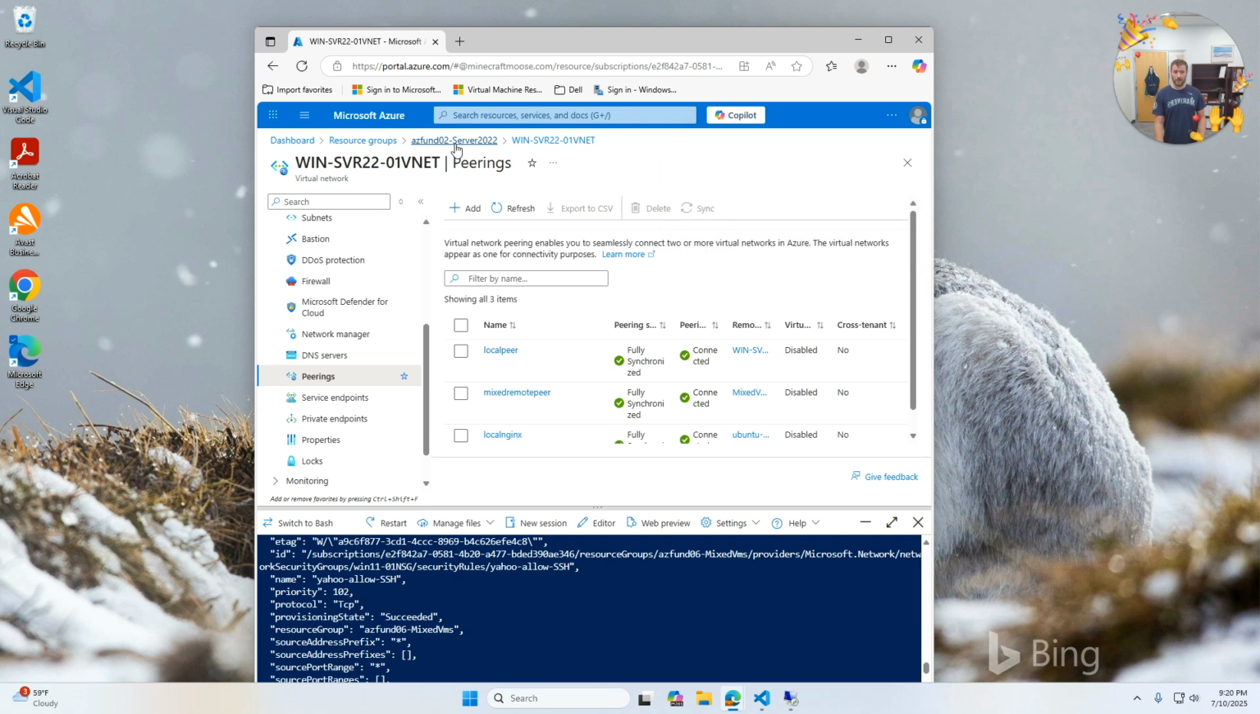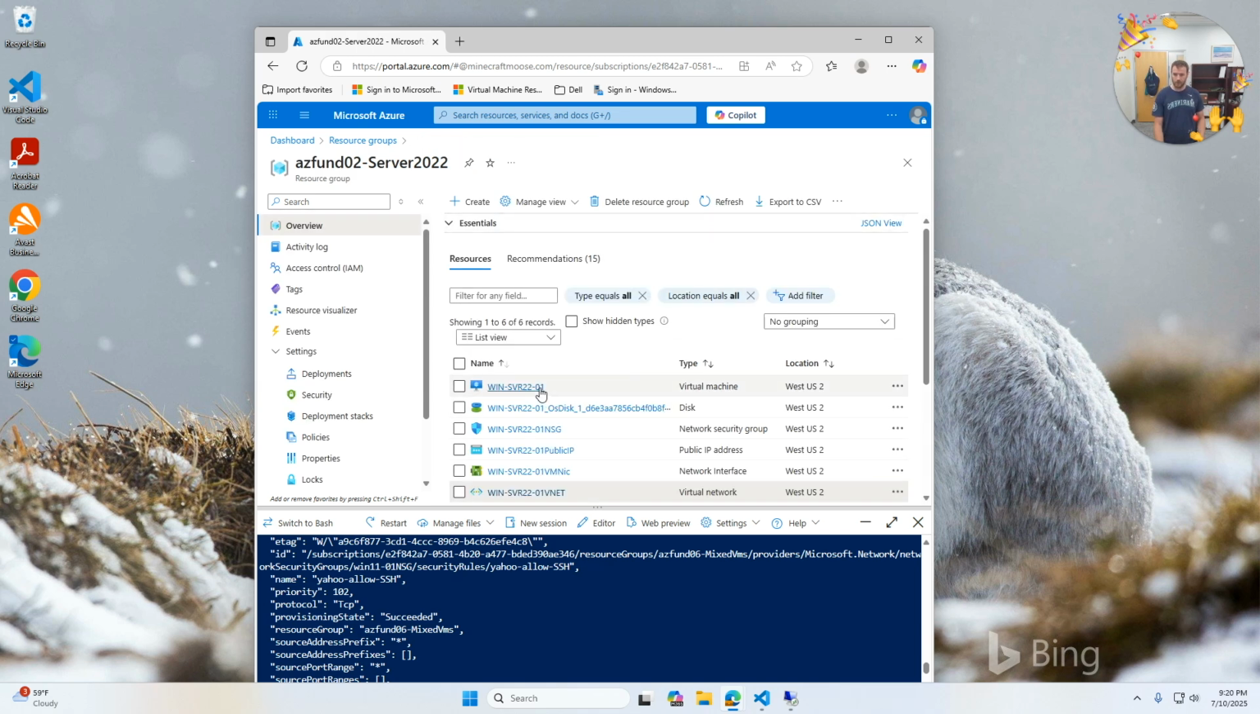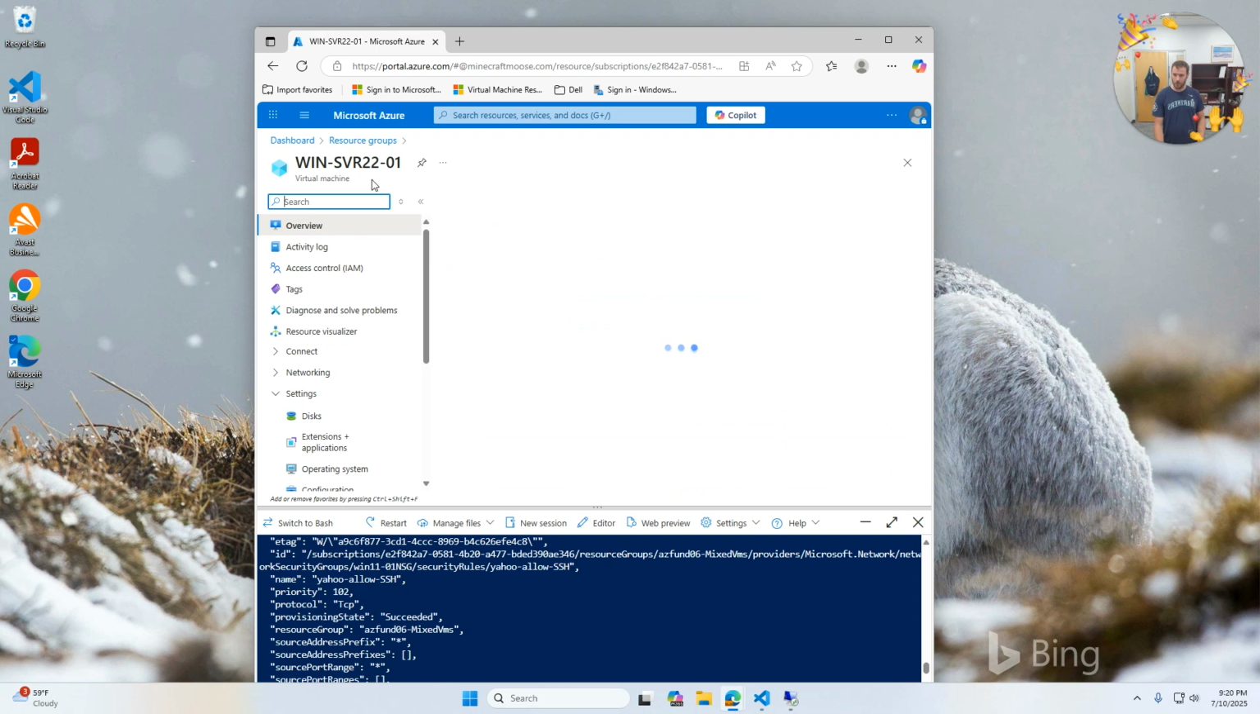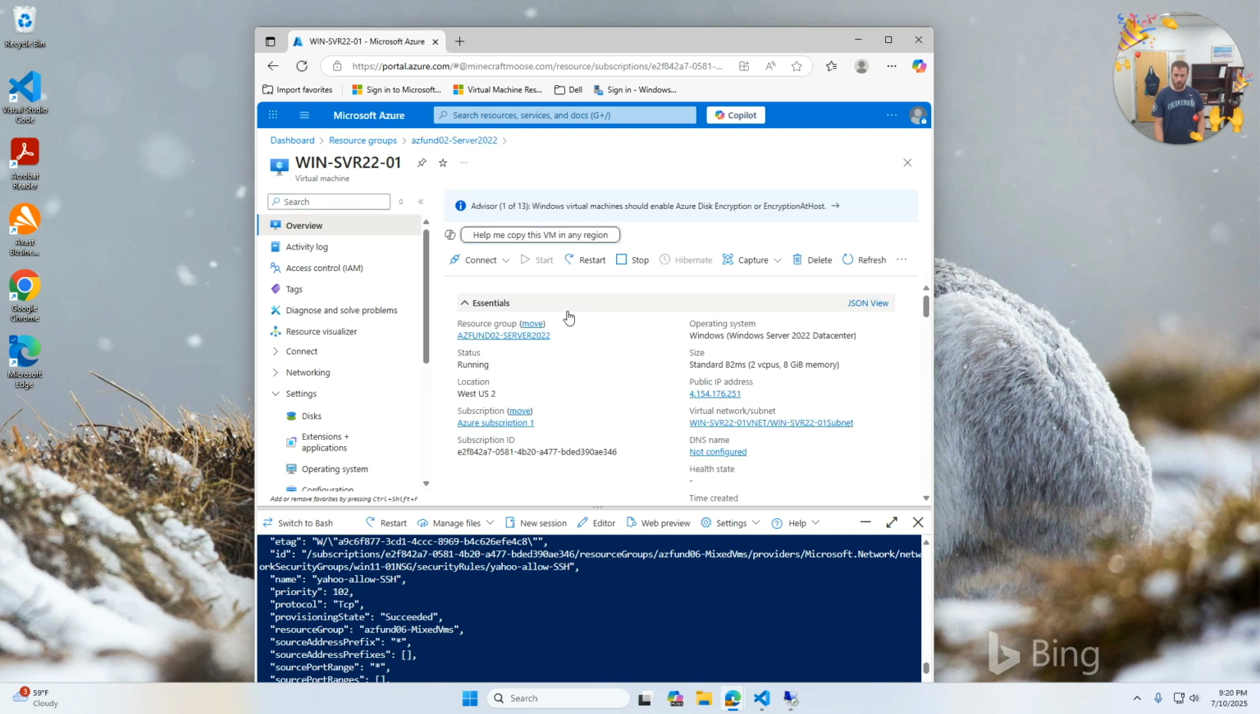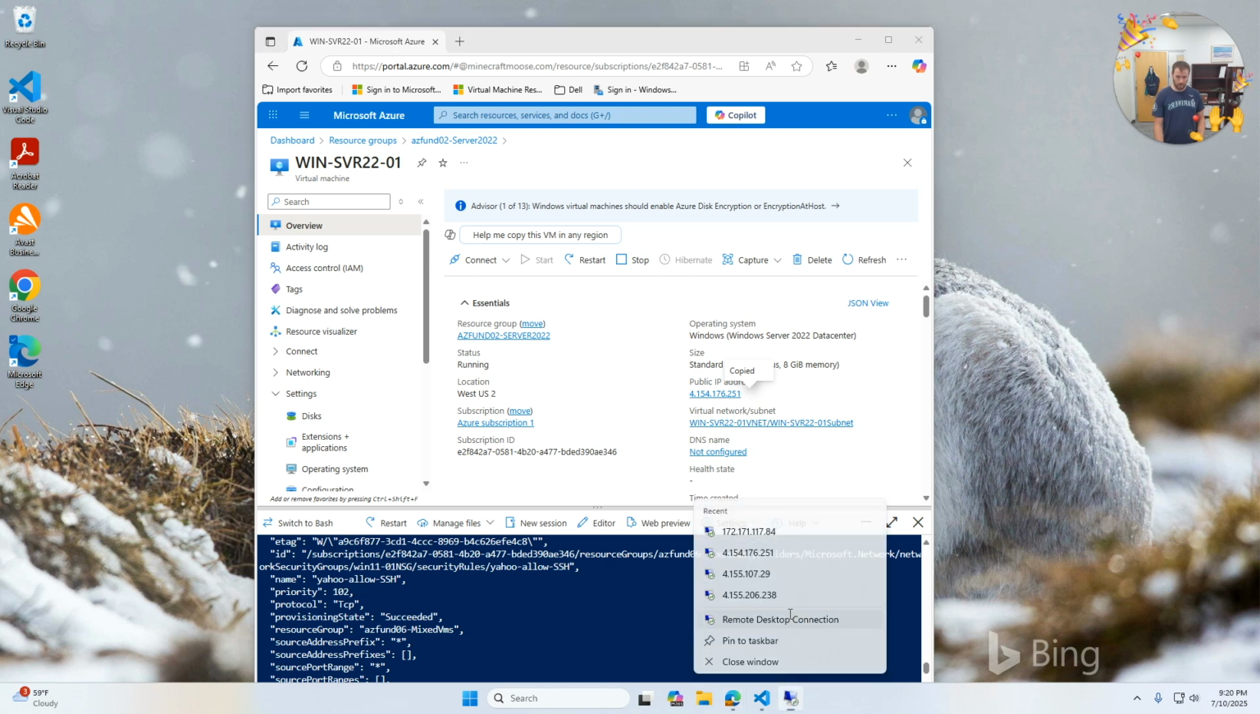So peers are not transitive, so if you peer to one network and that's peered to another network, you can't access the 3rd network from the 1st network. You have to have the direct peering from VNet to VNet. So we are going to go into the AZ Fun group into our win-server 2022-01, grab its public IP address, and we're going to remote into him.